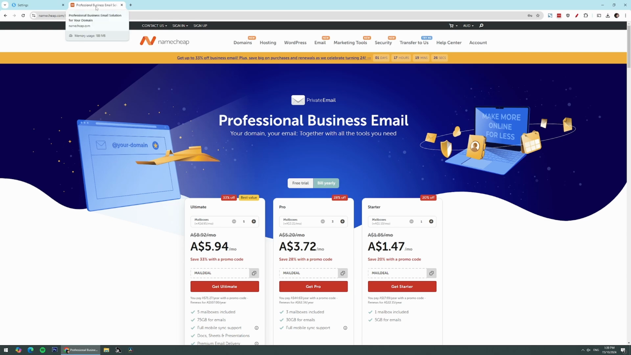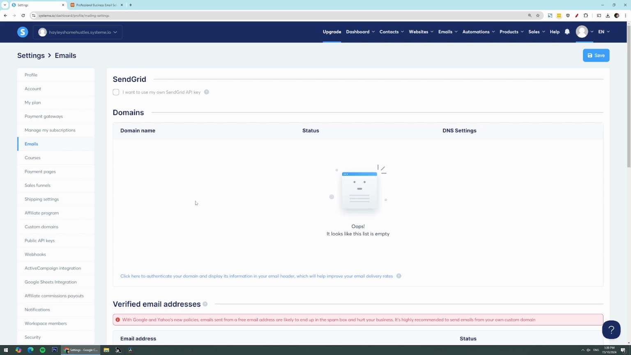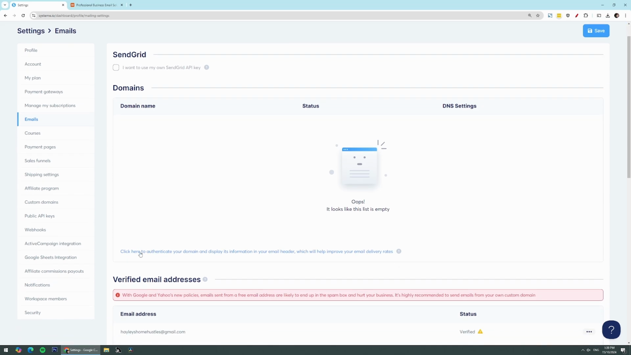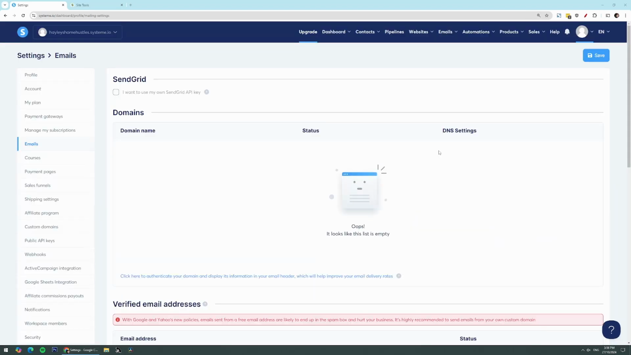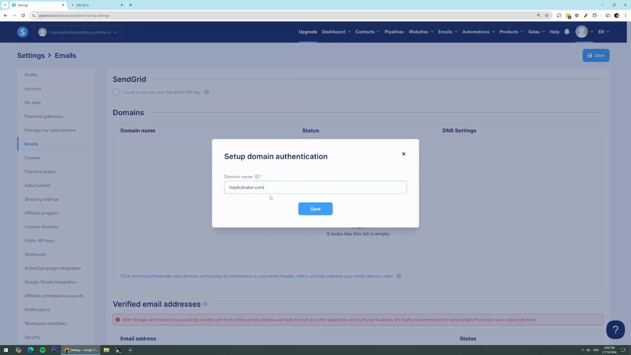So once you have a domain name all set up, or if you have one currently, you can start working your way down this emails page, following the instructions on screen. This setup will look different depending where your domain name is registered, but I'll give you an overview of how mine is set up so you get a bit of an idea about the process. So click here to authenticate your domain and display its information in your emails. So type in your domain name, but leave out the www. You just want the domain name itself with the .com, .net, whatever after.